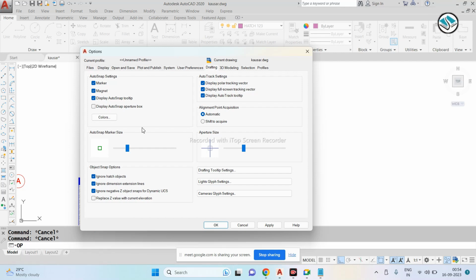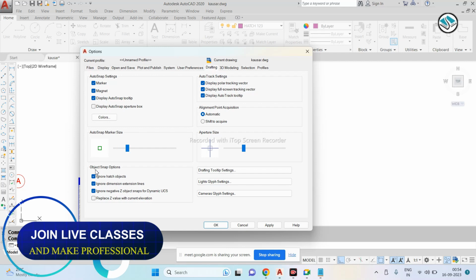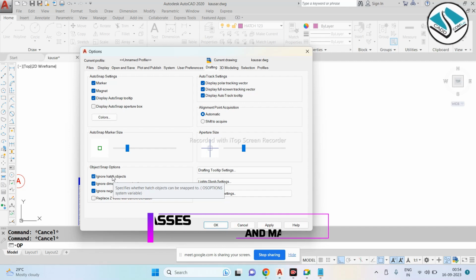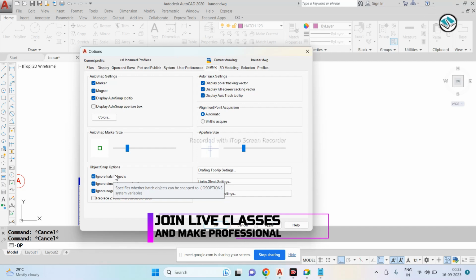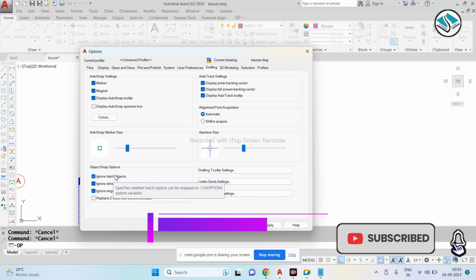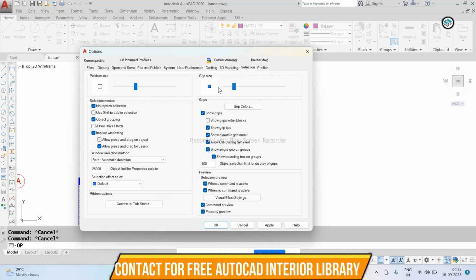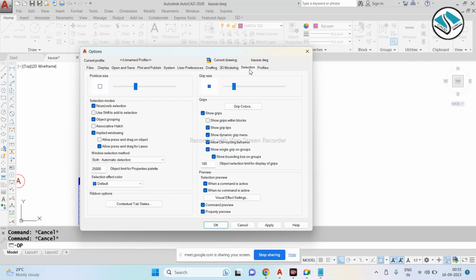In the drafting option, there is the object snap option. Ignore hatch objects is checked. Ignore dimension extension lines is selected. Same as yours, selected. And just click on the selection option.